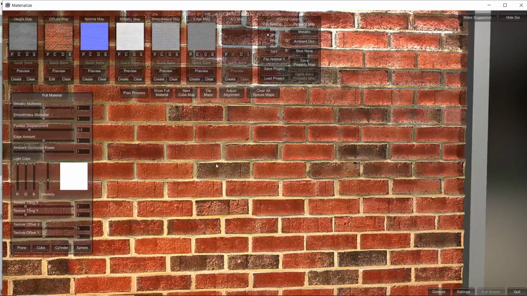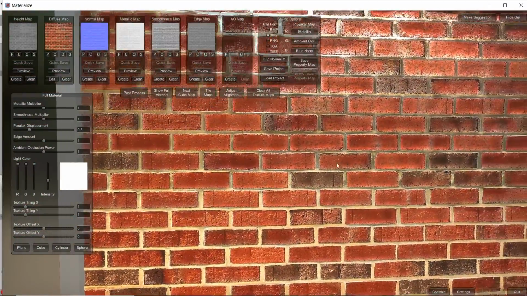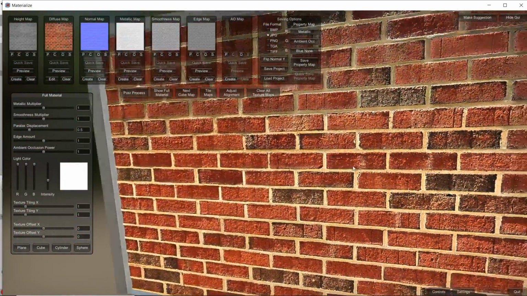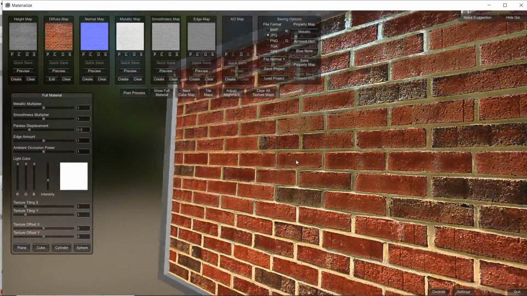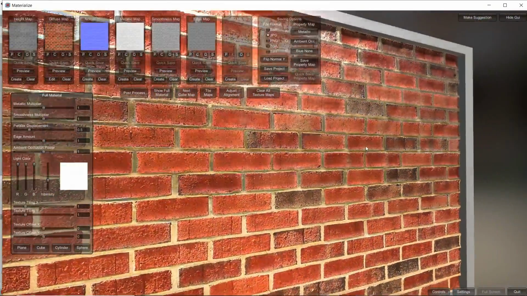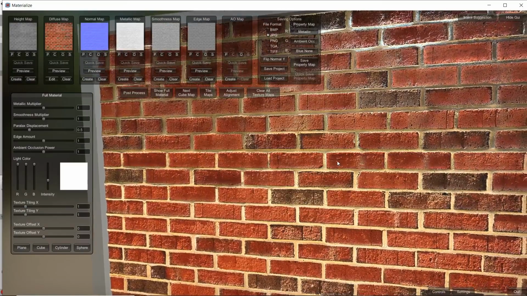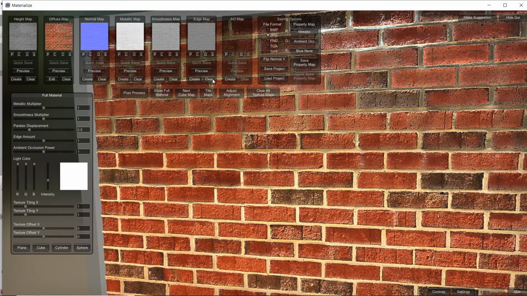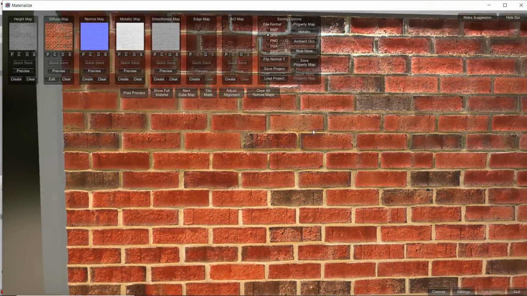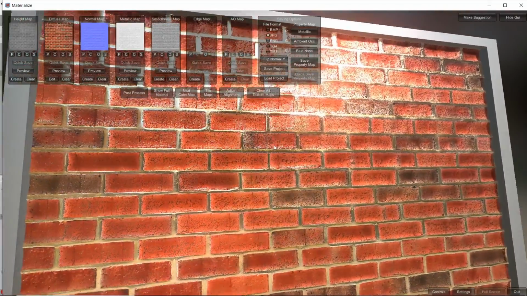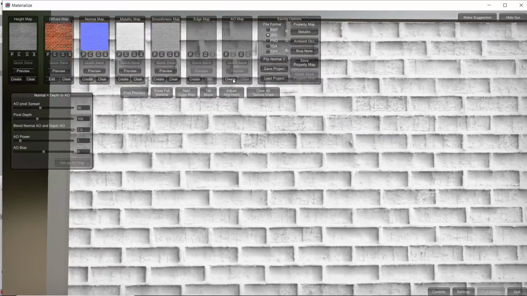Alright, and this is what we're looking at so far. Yeah, that looks very, very metally due to the, oh, that's part of the problem. Due to the metallic and smoothness map, but there we go. I thought that looked odd.